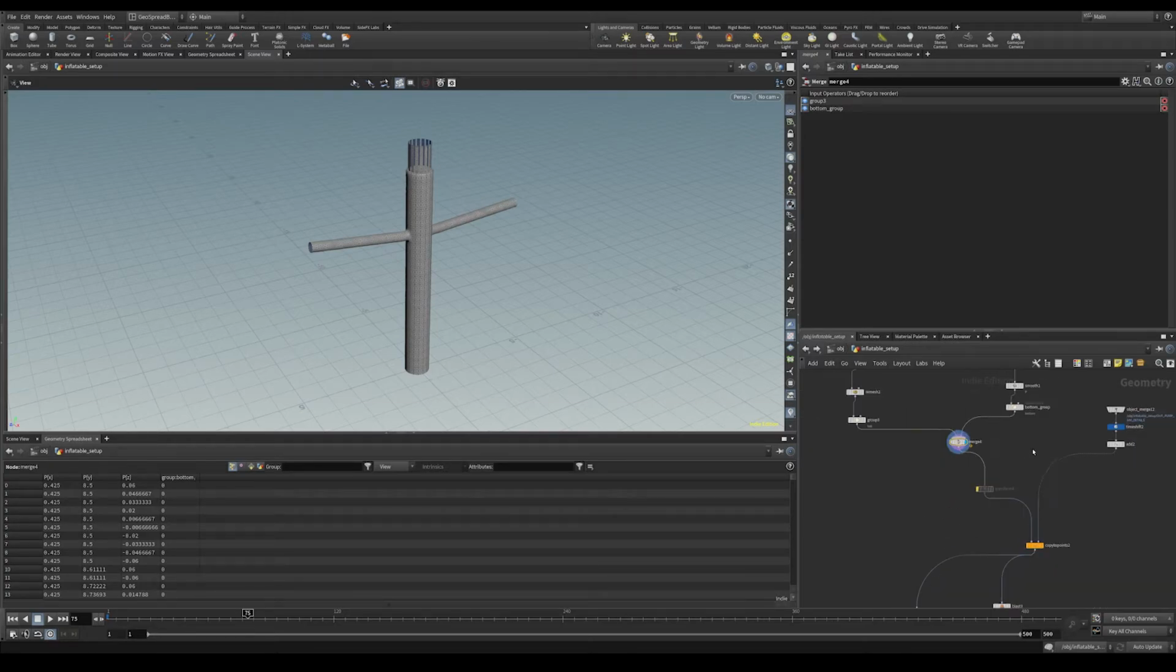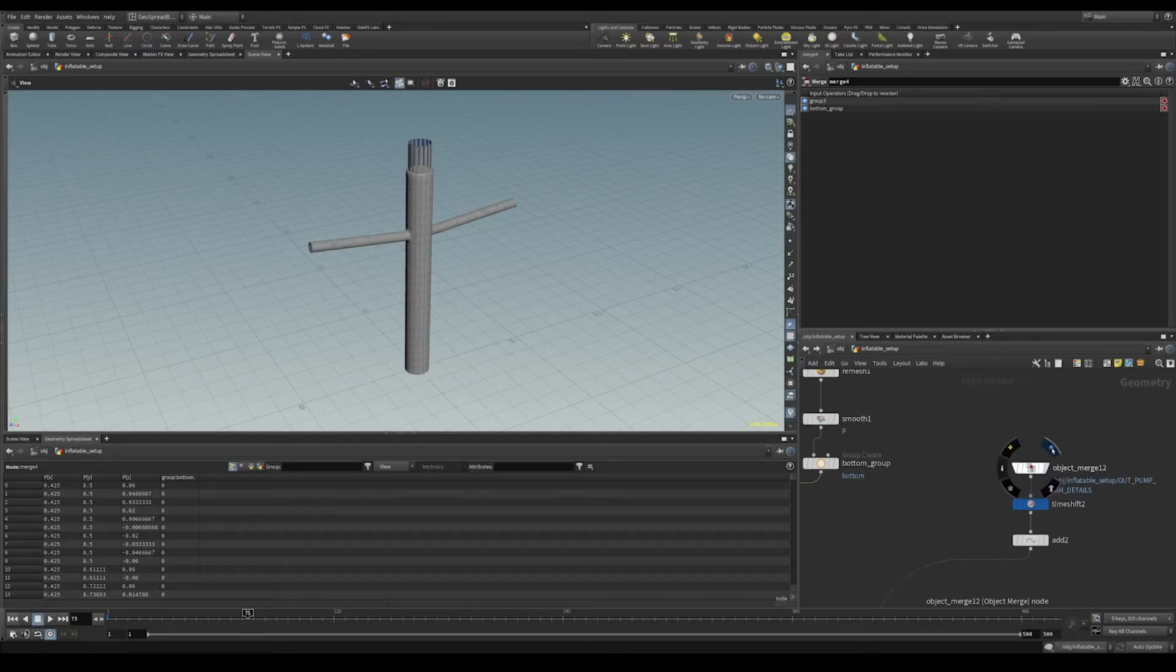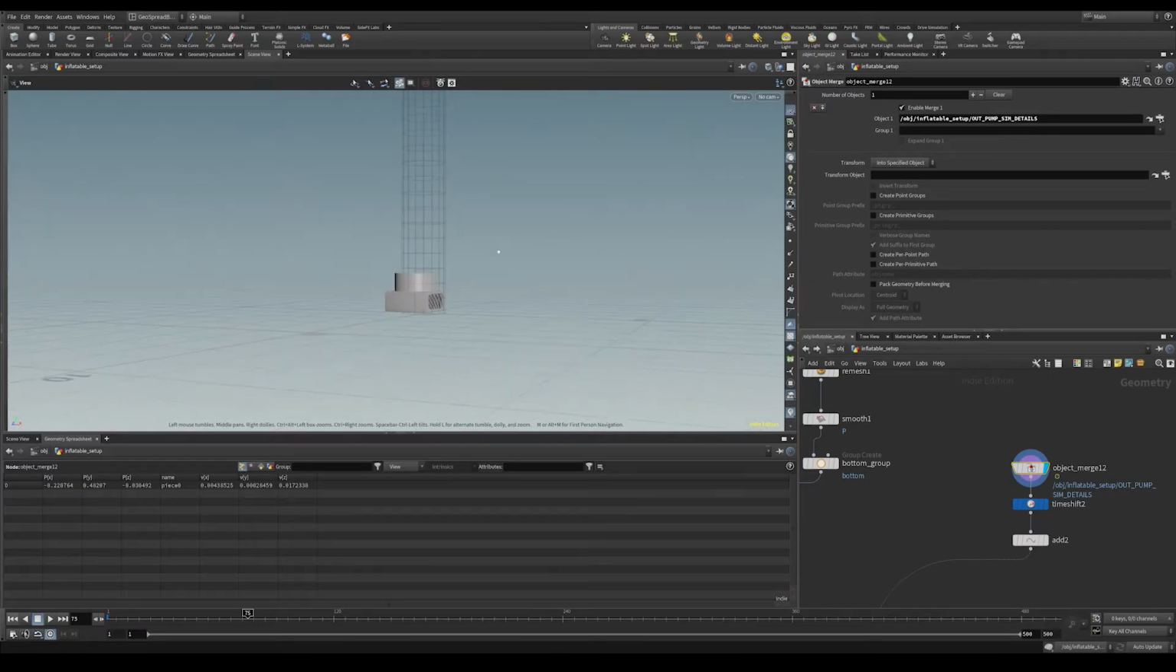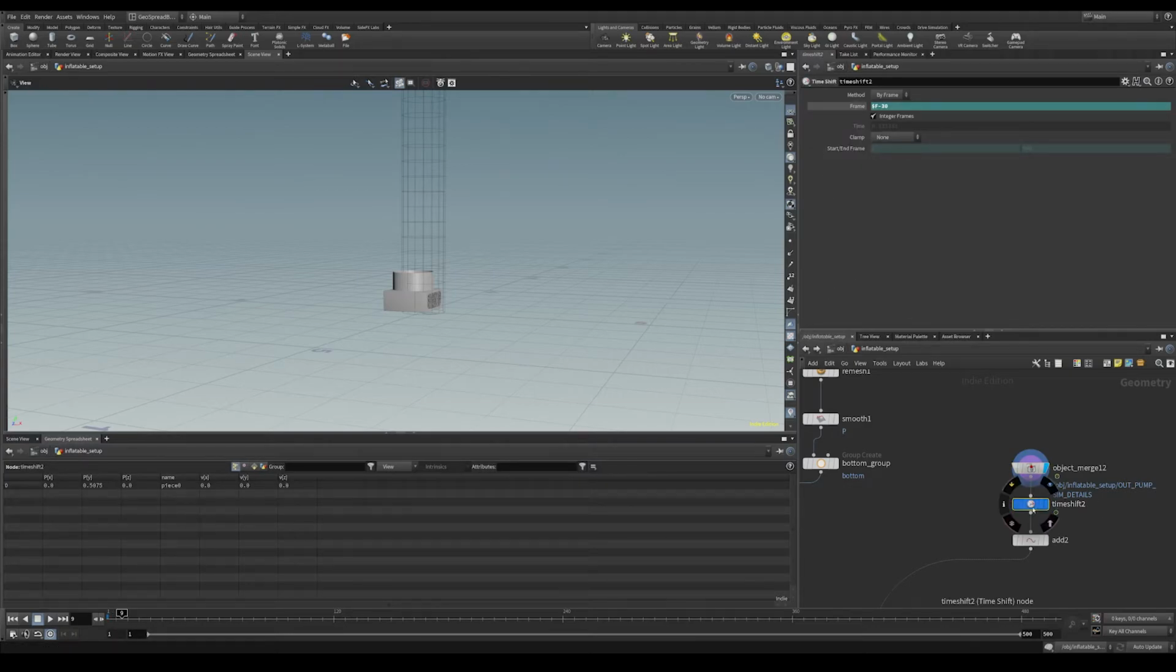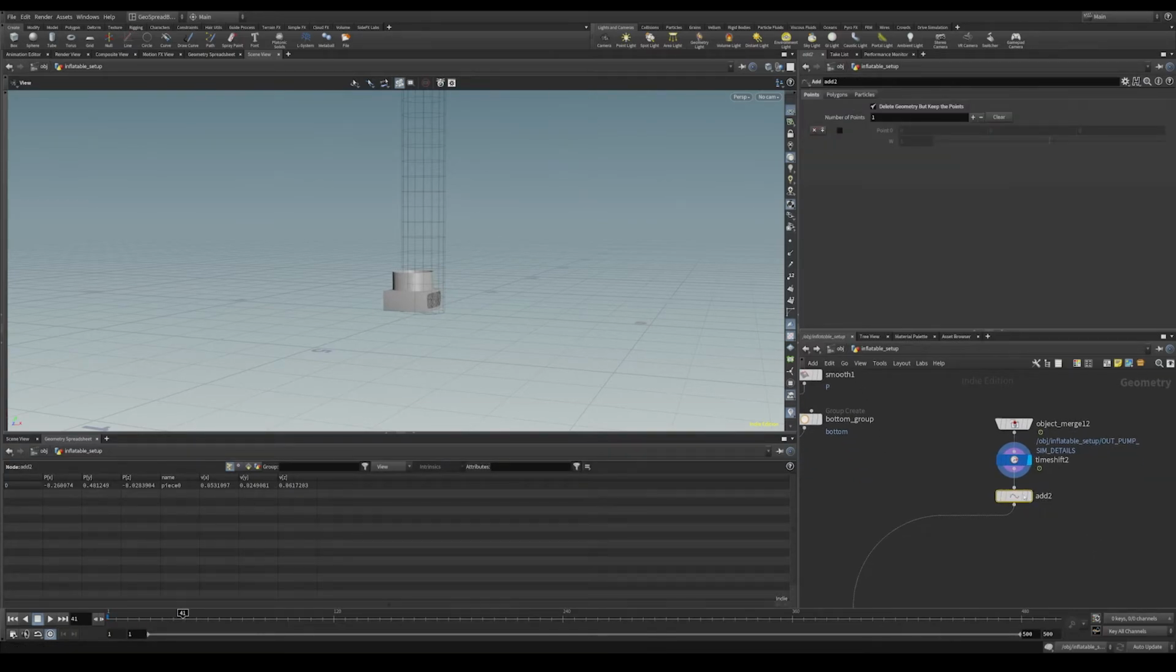Turn that off for a second. So now we're going to attach it to that pump. So let's bring in the pump. And you can see it's brought in here, but if you recall, we delayed this by 30 frames. So I need that time shift here as well. So now it's delayed 30 frames. There we go. And create an add.